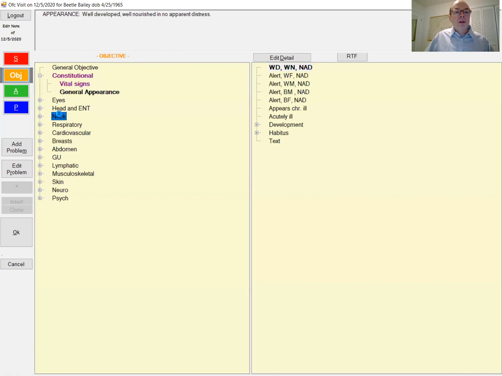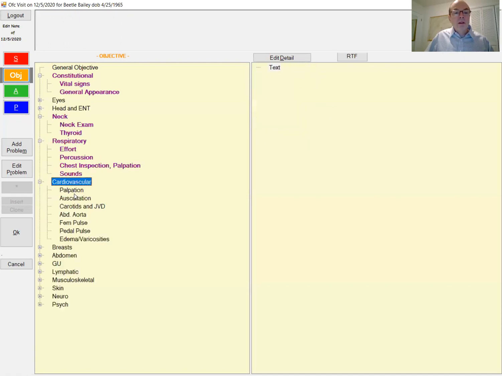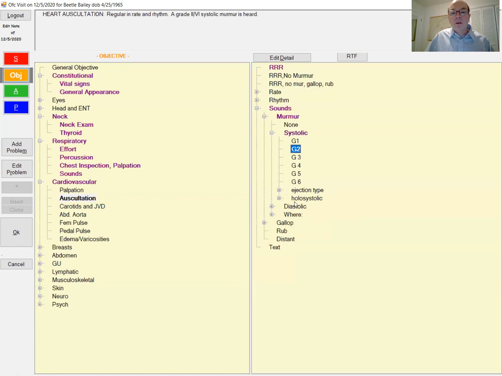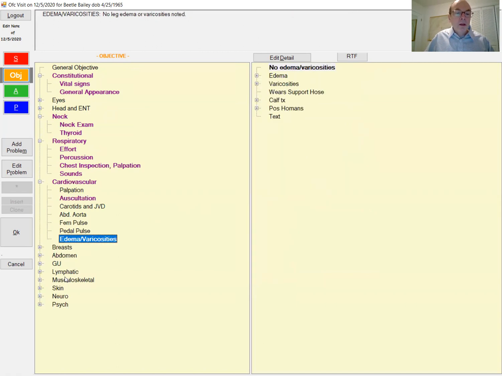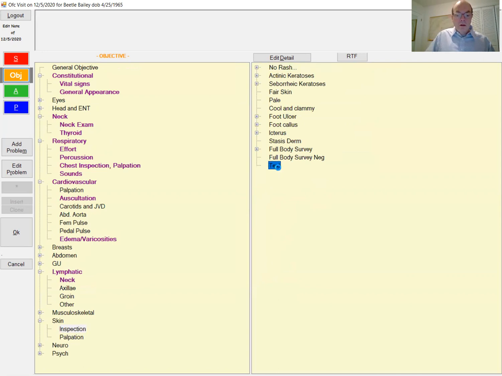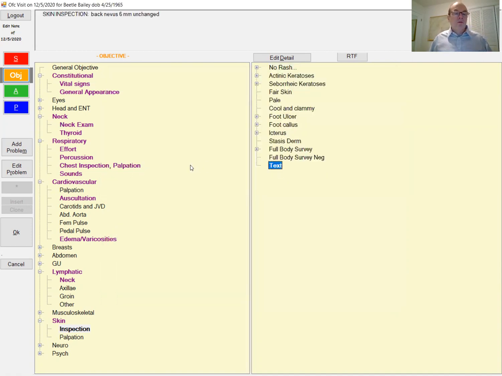So they look fine, neck, breathing. Just have a little bit of a murmur, systolic. And no edema. They did have that nevus. Unchanged from the photo.